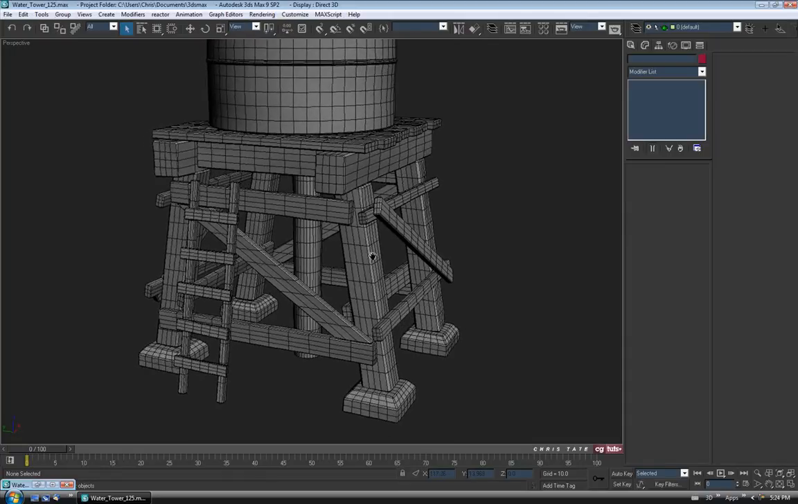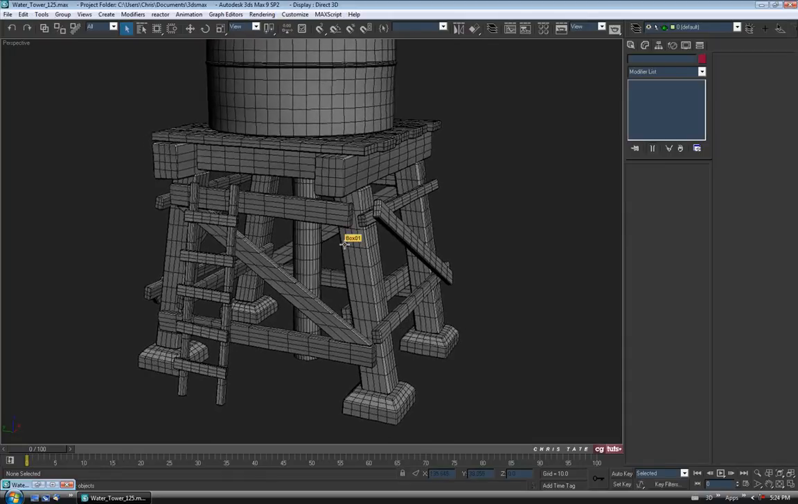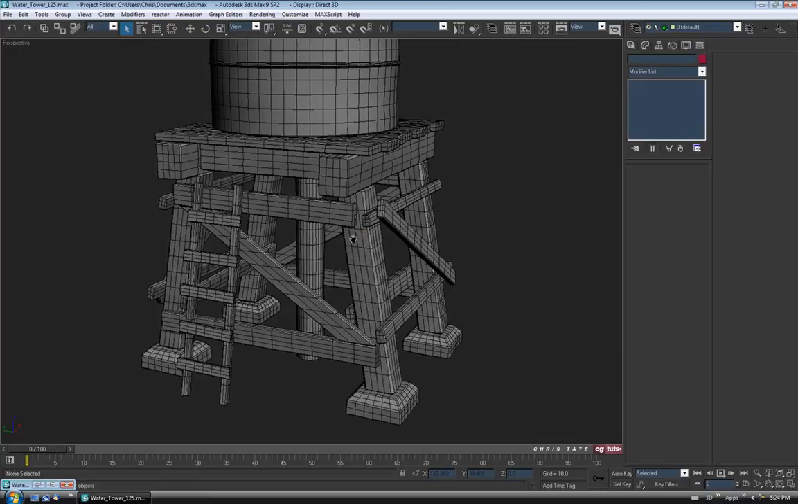So maybe check that out, and I'll come back when I'm done, and we'll continue on and start texturing it. Okay, so I'll see you in a bit.